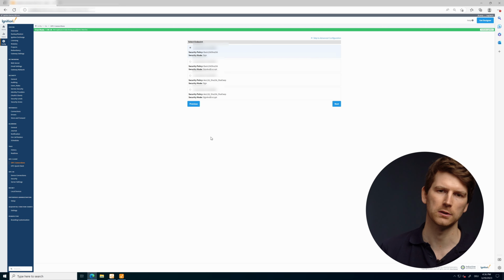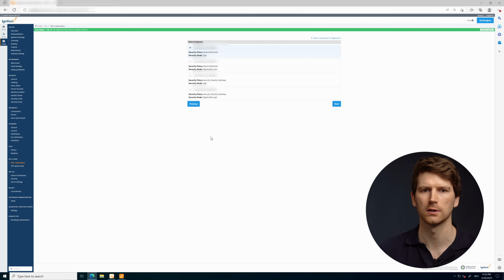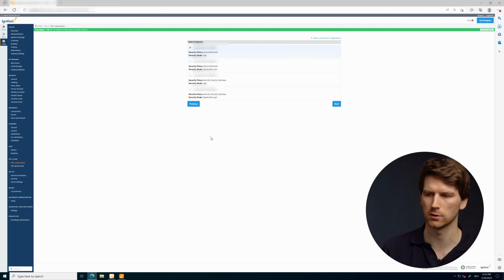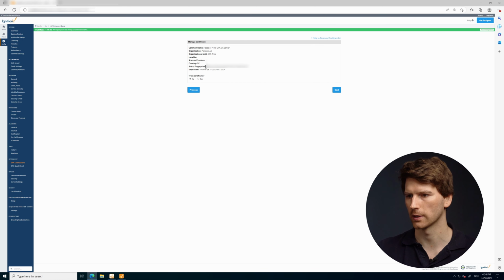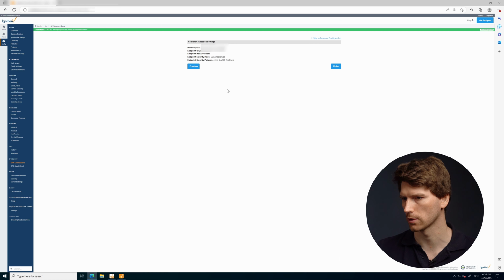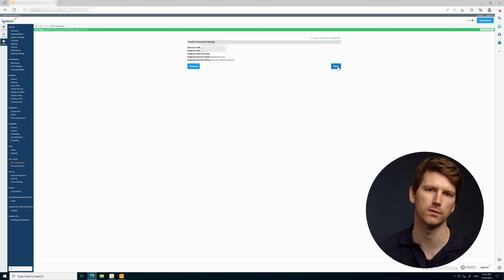Our OPC UA server for PRTG supports anonymous and unencrypted connection, as well as secured and encrypted connections. So we choose here the last point with security mode sign and encrypt, and a proper security policy. We connect. Now we get a certificate of the PRTG OPC UA server, and of course we trust the certificate and continue. Here a quick confirmation screen, and everything is properly set up.